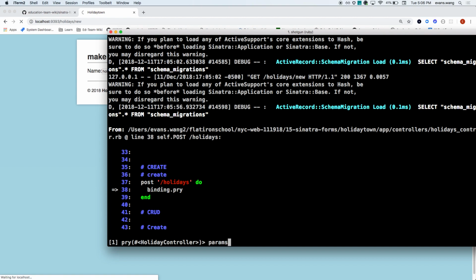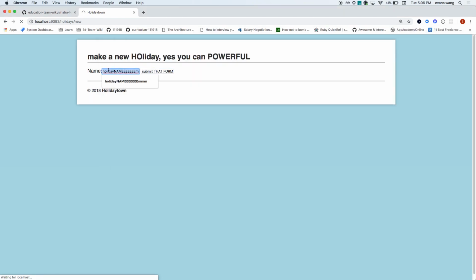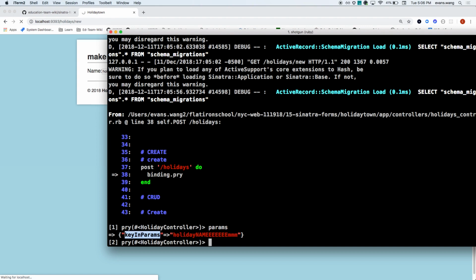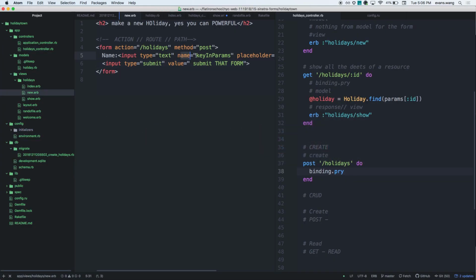And what would I see in my params? Our ID, where your key is the key in params, holiday name. So where is holiday name coming from? Whatever I actually submit in the form. That's the value in my params. But where did this key in params come from? I put the name of the key in params. So what do I actually want this name to be?